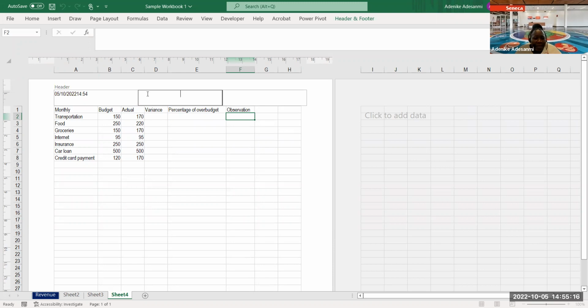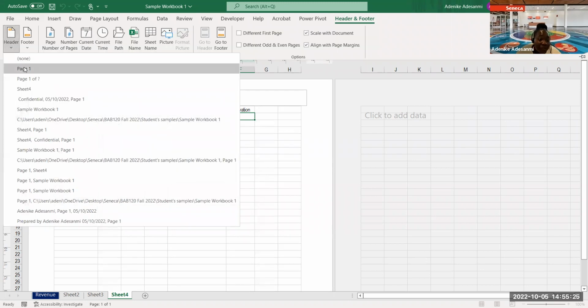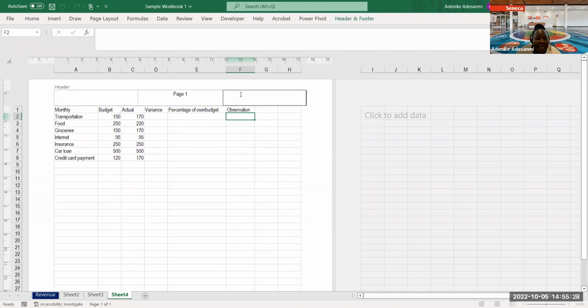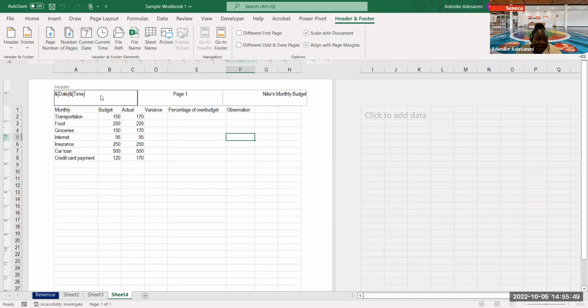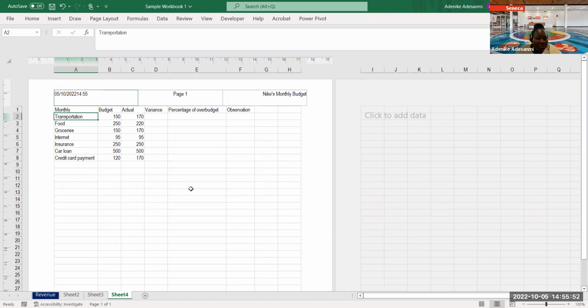And you can also include the page number because it's still part of the header. And I could say, okay, I want to label this as Nikki's monthly budget, right? So you can do any of that. You can add the current time, and you can do anything you want on here, which is good.